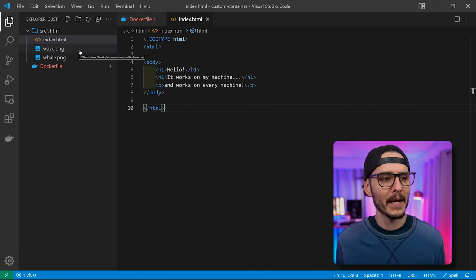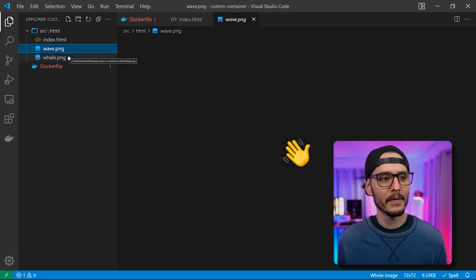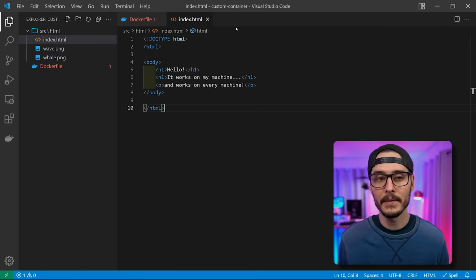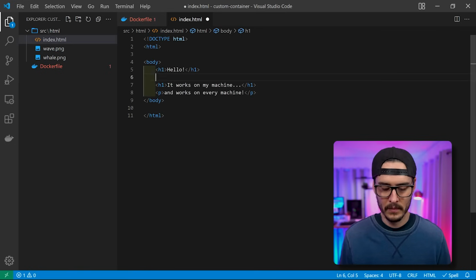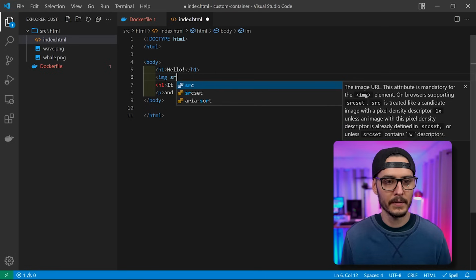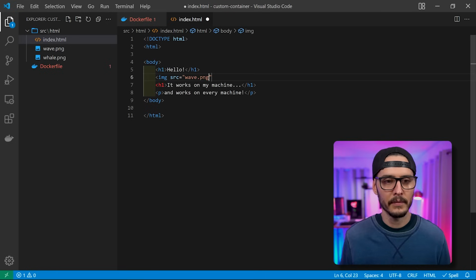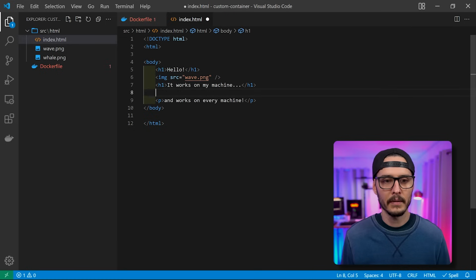And then let's also add a couple of images, a wave and a whale. So let's include these in our web page. So img source equals wave, close out, copy this guy, instead of wave, let's do whale.